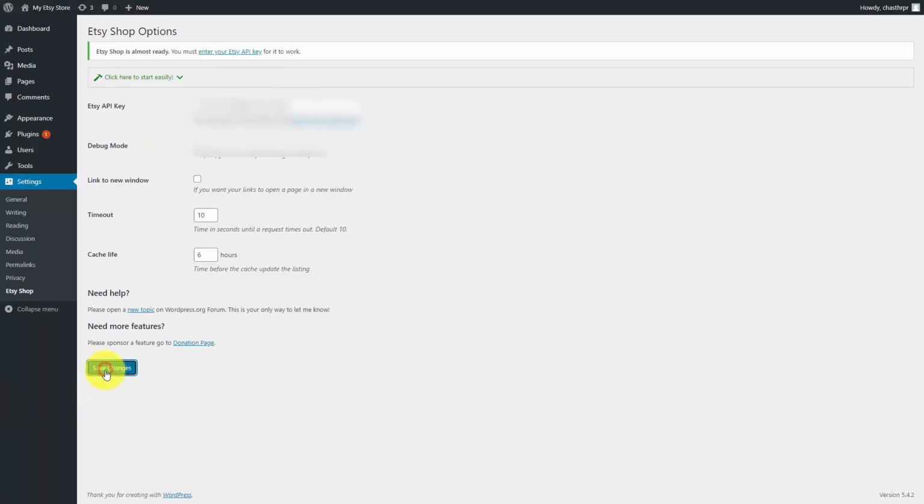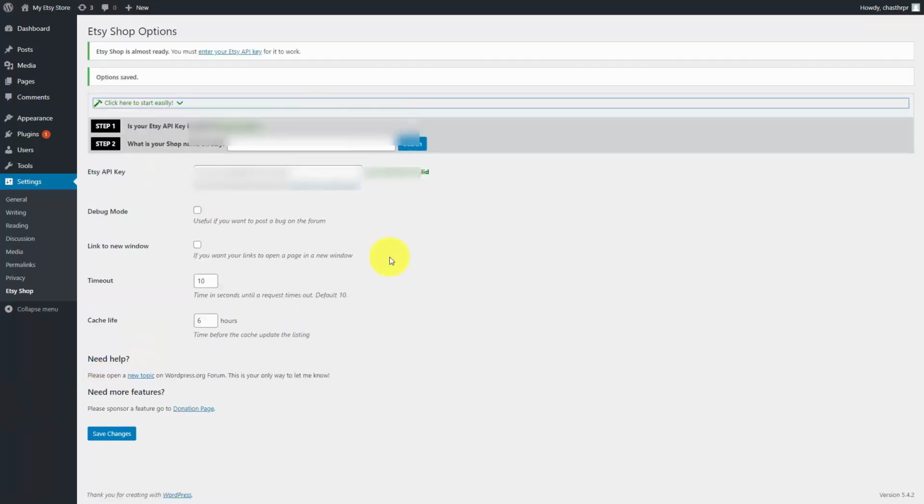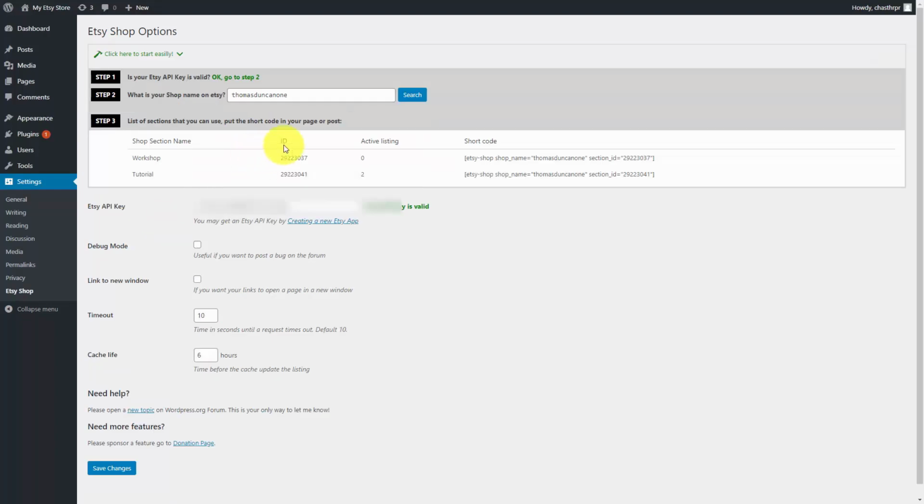Now, once your API key is set up, what you'll need to do is click on the link so that you can add in your shop name. Once you do that, you'll see two shortcodes that you'll be able to use inside of your WordPress posts and pages. So for example, if we were to copy this shortcode, we would then be able to go to a post or page to place that shortcode. And so that's what we're going to do here.